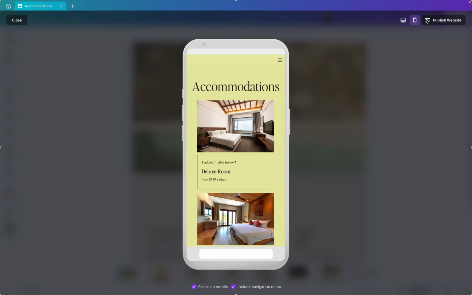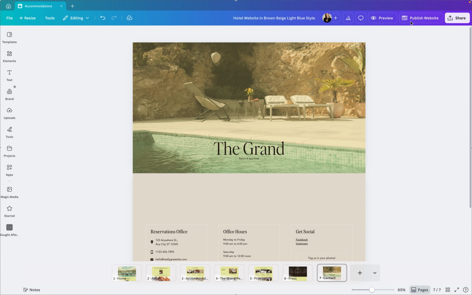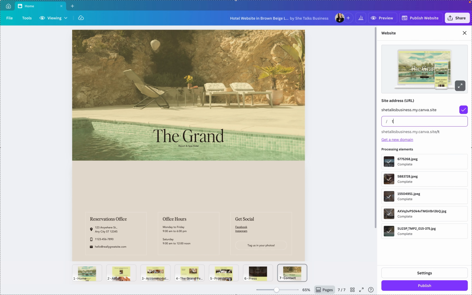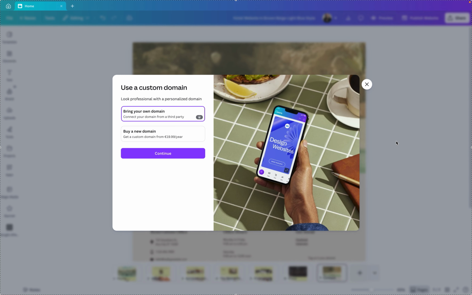If you are ready to publish, you just select publish website, or you can close this preview first and do that later. At the top you have a button, publish website. You can change the URL over here. So let's say we call this website travel. So our website is called shetalksbusiness.my.canva.site/travel.